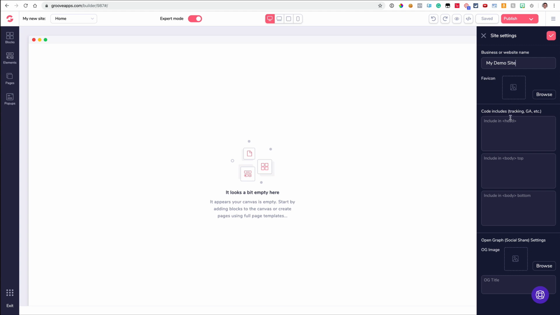Next, here is code that you would want on every single page of your website. Usually that's things like Google Analytics and Facebook code, and usually they will tell you to put some code in the header, or at the top of the body, or the footer of the body.